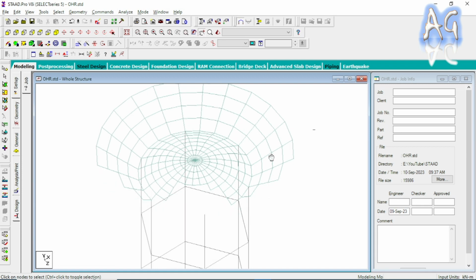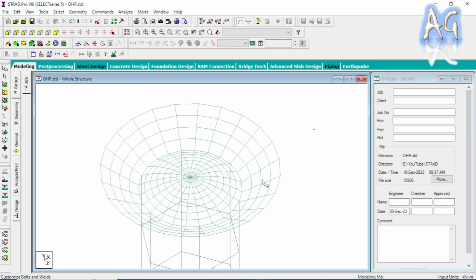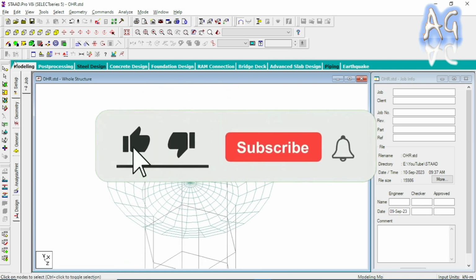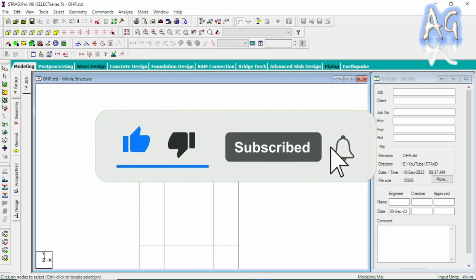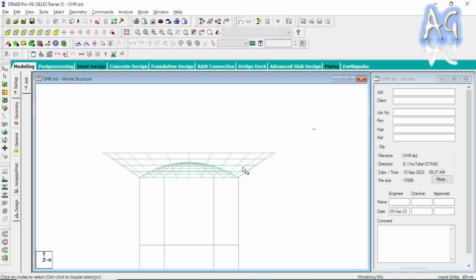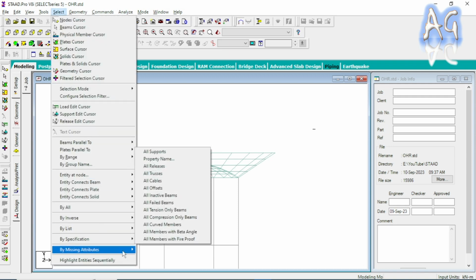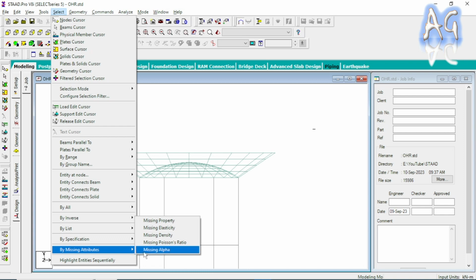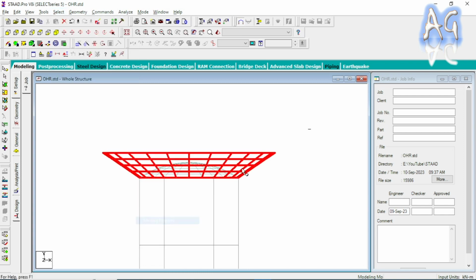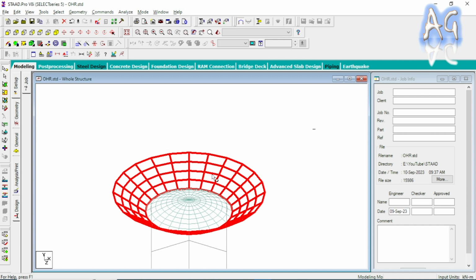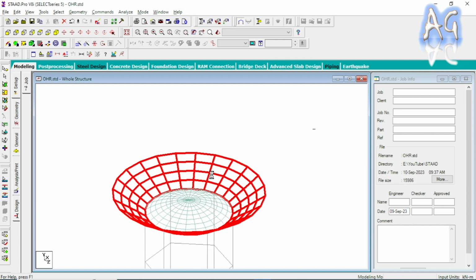Now I'm going to provide the thickness of it, and also I'm going to create another group for this plate. So first of all I have to select this conical shape wall. So I'm going to click on select, then select by missing attribute, then select missing property, and here you can see only the missing property attributes are selected.